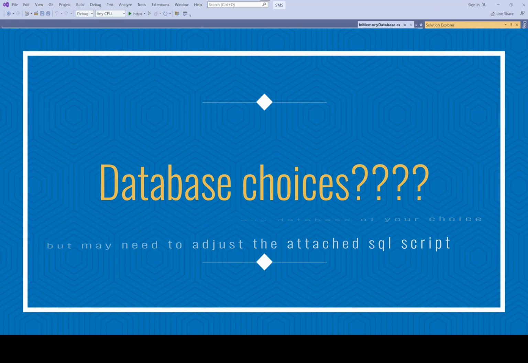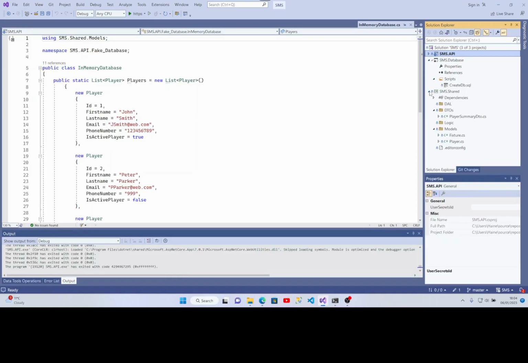What you will notice is I have added one further project to our solution called SMS Database, and this is so we can quickly and easily get a database up and running without going into the nuts and bolts of how we've created the database and all of that, because our focus for this series is Web APIs. It's not how you create databases, of which there are several different approaches. That may well become a future series.